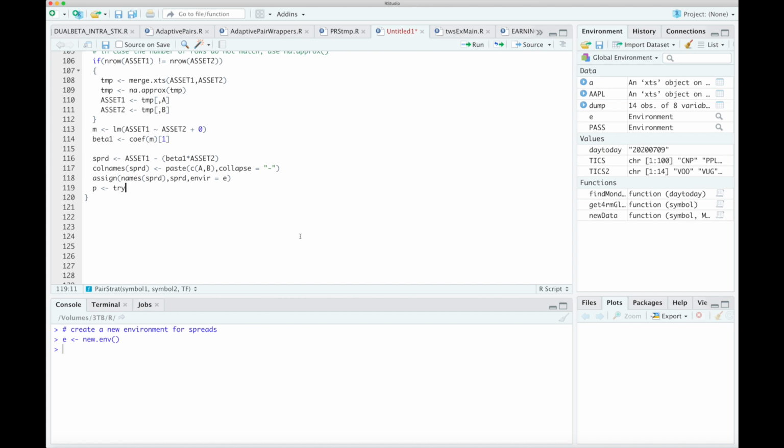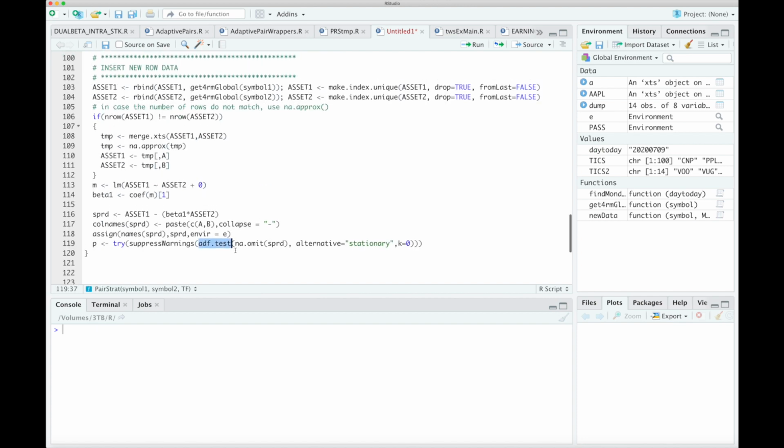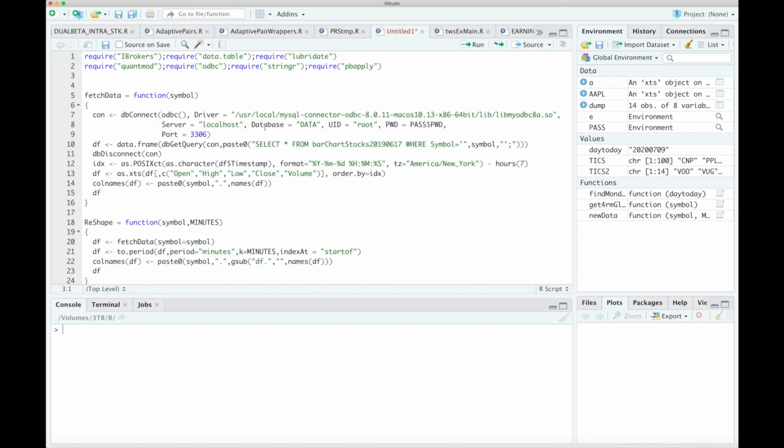And then p is try, suppress warnings, ADF test, na.omit spread, alternative is stationary, and then k is 0. So to use the ADF test, I need to import tseries.